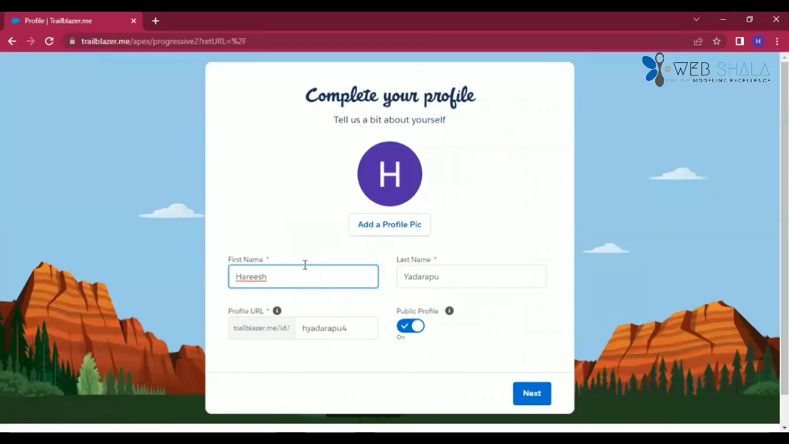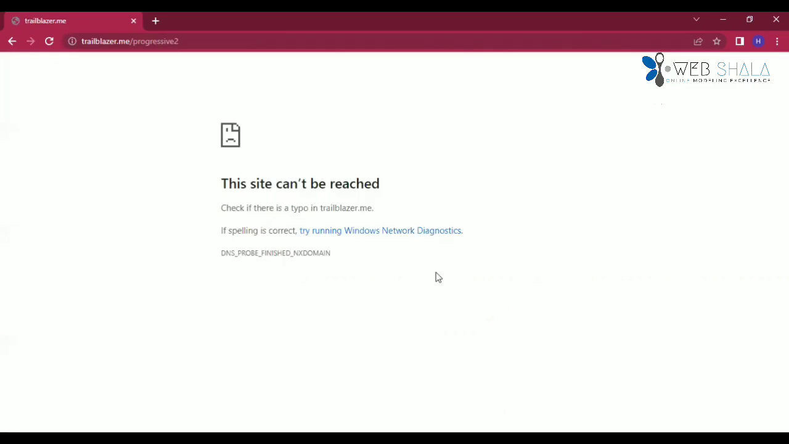It will ask you to enter your details, like first name, which is Hareesh, and last name, Yadarapu. And the Trailhead URL is this one, and click on next. They will ask you a bit about yourself to complete your Trailhead profile, like first name and last name, something like that.